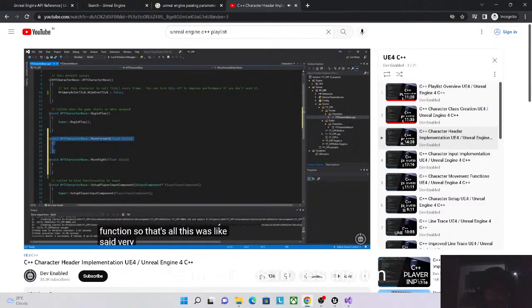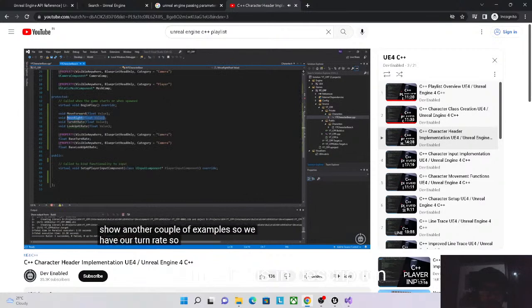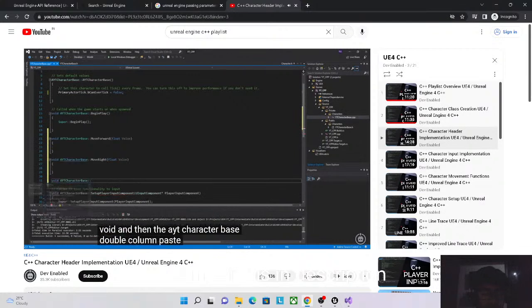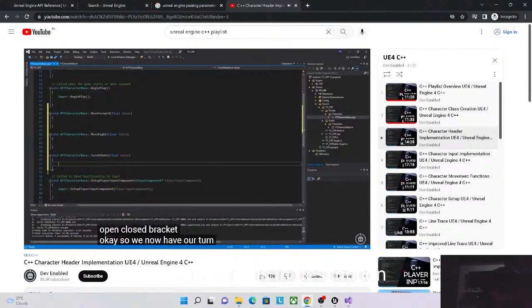So that's all this was. Like I said, very simple to implement. I'll just show another couple of examples. So we have our turn rate. So again, we'll get everything before the semicolon, ignore the void, come back in, and then we'll say void, and then the AYT character base, double colon, paste in that, and then the open close brackets. Okay, so we now have our turn rate function ready to go.